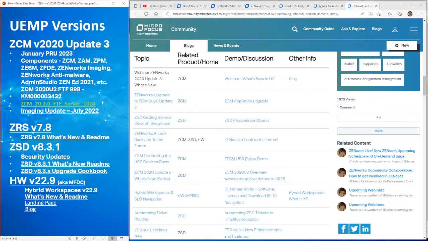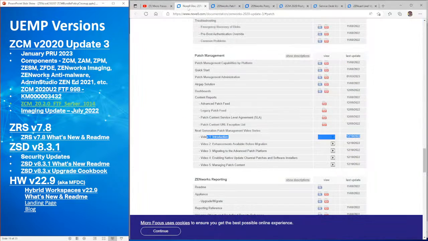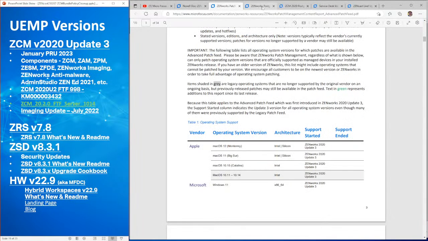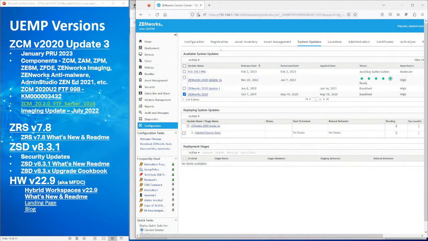Upcoming versions. Currently we're on update 3. Is the January PRU, is the February PRU out? Let's look. Where are we? These are all the other ones. Let's go to here. Let's see if the PRU is out. February PRU is out. So you can go ahead and install your PRUs, check for updates. The other thing you can do is, I need to do that for my zone.